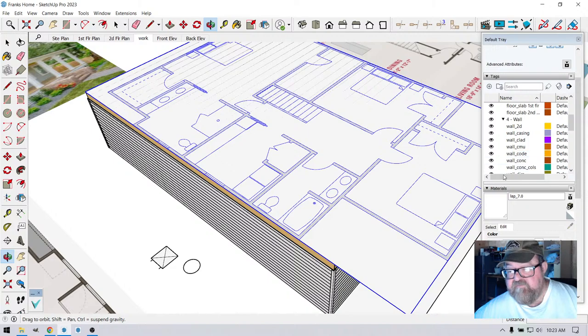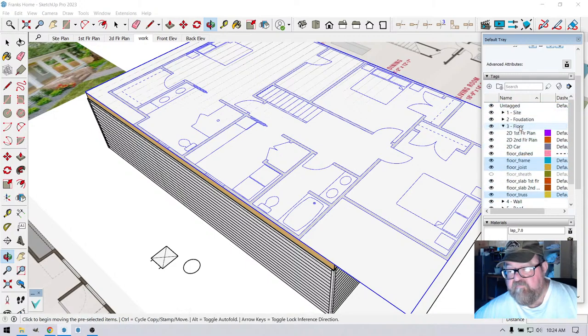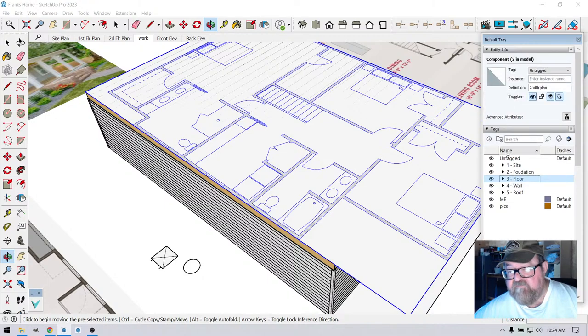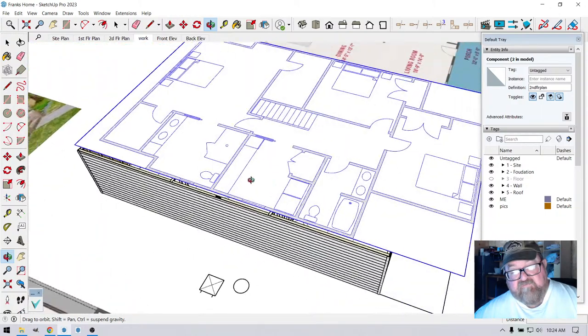Let's see, I need to put some of this stuff in the layers, I think, because my floor framing stuff was added afterwards, so it needs to be put in the floor folder. This is one thing I like about SketchUp 2023. You can create these folders, and the way I do it is like site, foundation, floor, wall, roof. And then I can turn off the floor if I want to, and then I can just build my walls for the second floor.